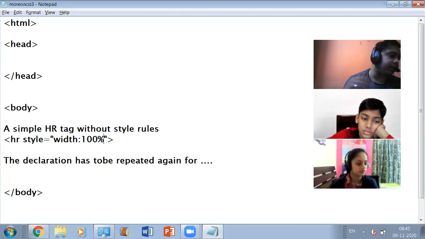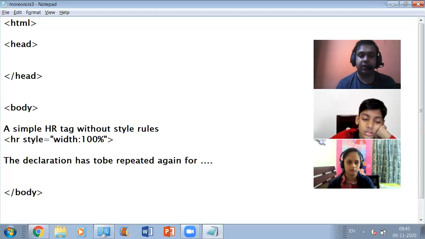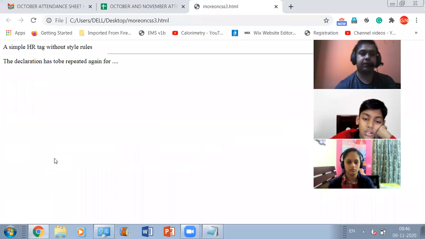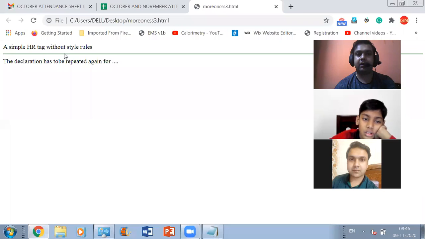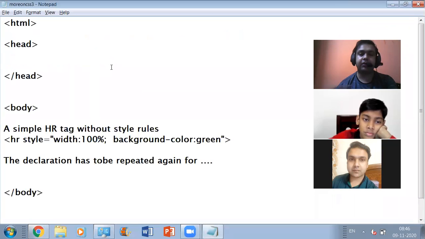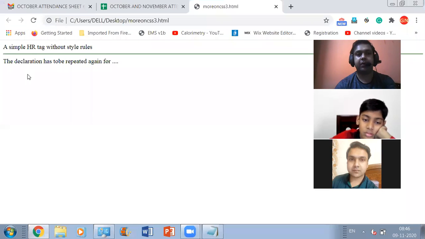And now, if you want to change the background color of this line, what you can do is make use of the background color property, and let's pass the value green. So are you able to see here that the color of the line has now become green? It's green in color. So that's how you can change the background color of the line which we have got in between these lines of text.